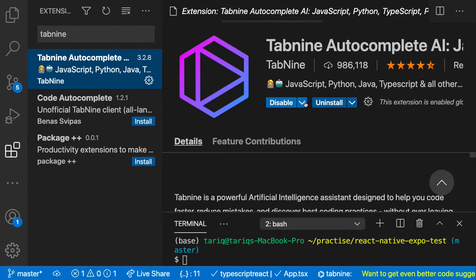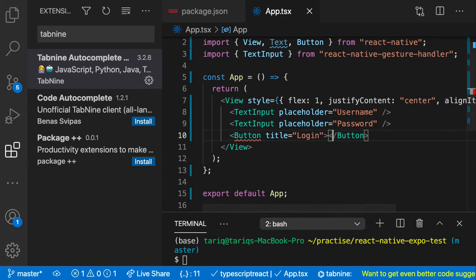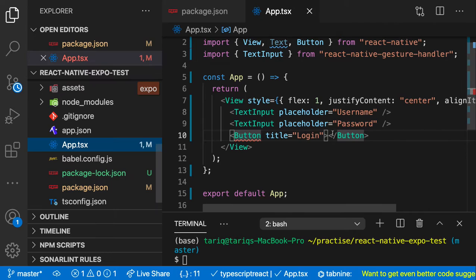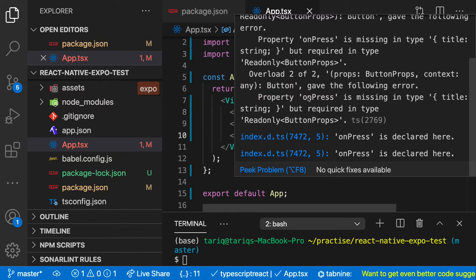So whenever you're writing, I get auto suggestion because of Tabnine. Yeah, so use this one to make your life easier. Okay, so here we are. I import this one, my button is imported. I still get an error. What is the error? It says onPress is missing.